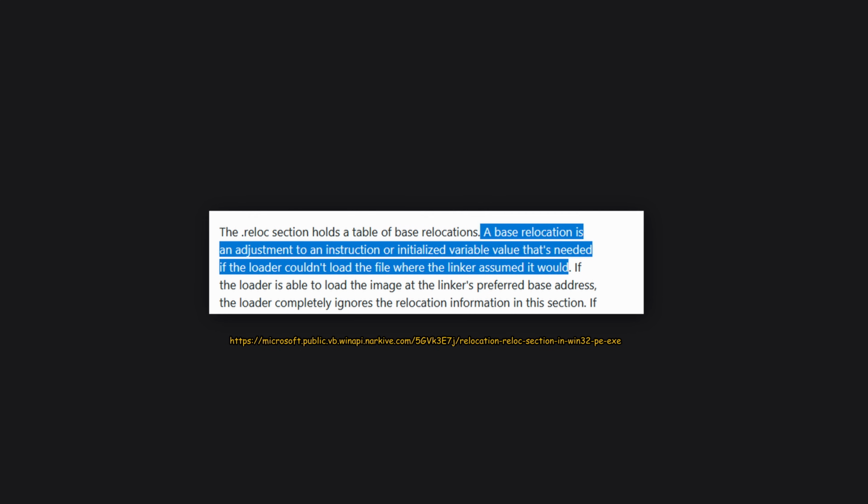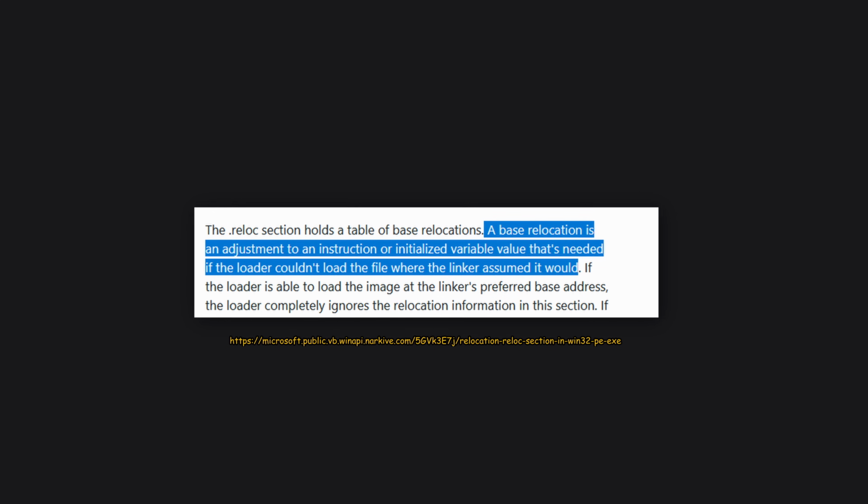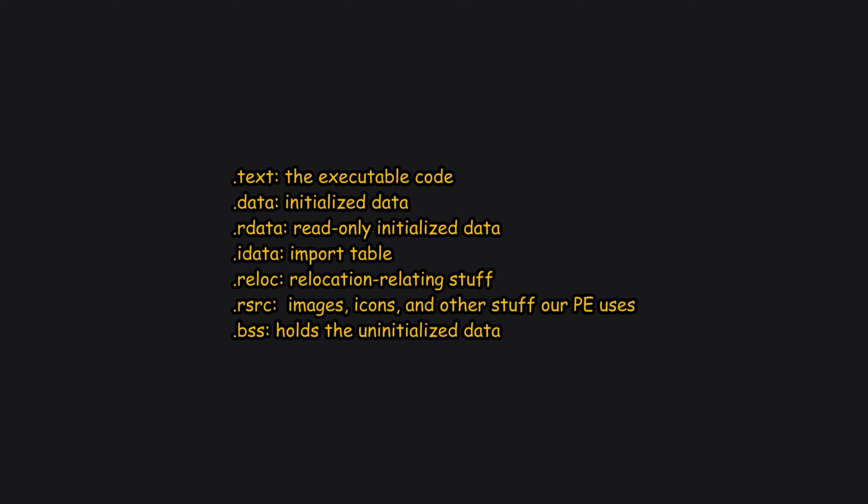What he meant to say for this section is that .reloc just holds a bunch of base relocations. If the loader wasn't able to load the image at its preferred address, then the .reloc section is the thing that handles this little hissy fit. Otherwise, the relocation information in this section is just ignored. And resources are just for things like if your program uses icons or different things like that, that's where it's going to go, into .rsrc.